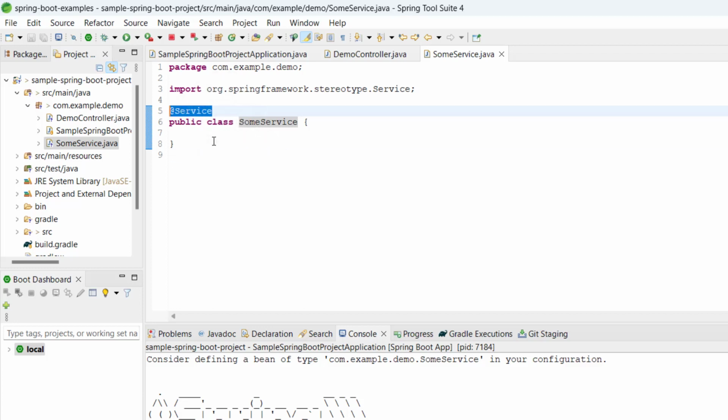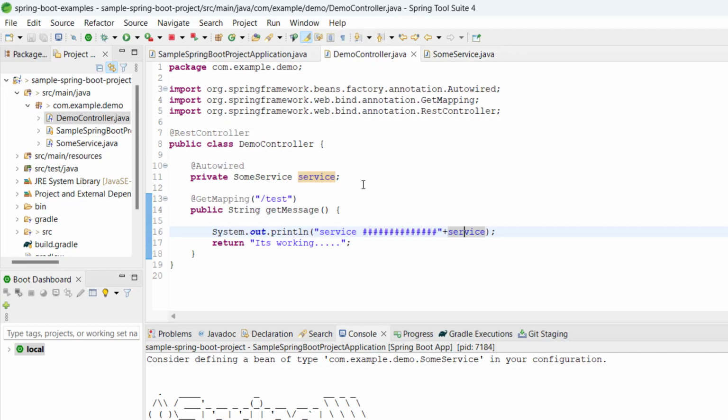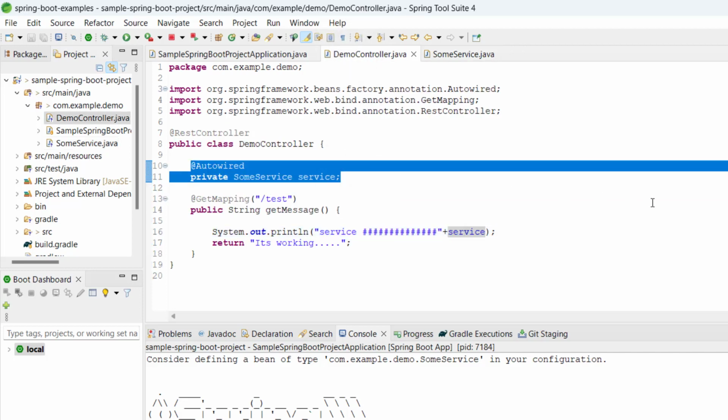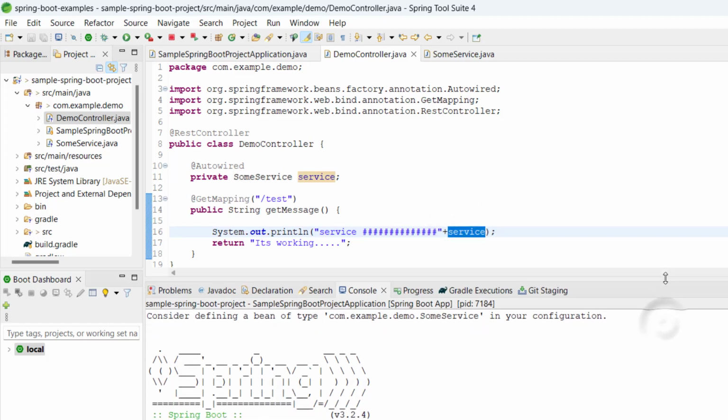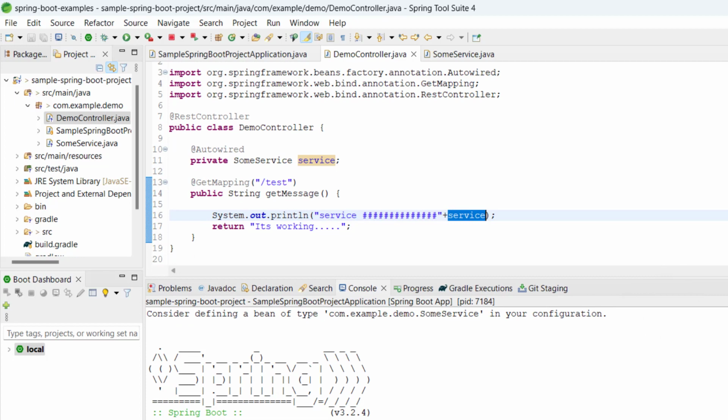So when I applied @Service at the class level, Spring created a bean for SomeService, and it got into the Spring context. And when we applied @Autowired, we are saying to the Spring framework, I need a SomeService bean, and that is how we got these things initiated. Okay, this is one way to autowire.